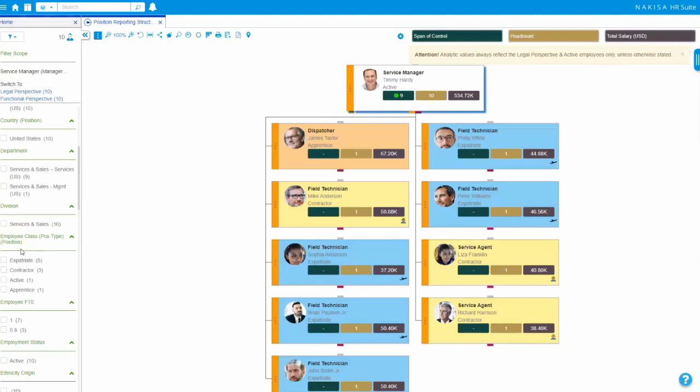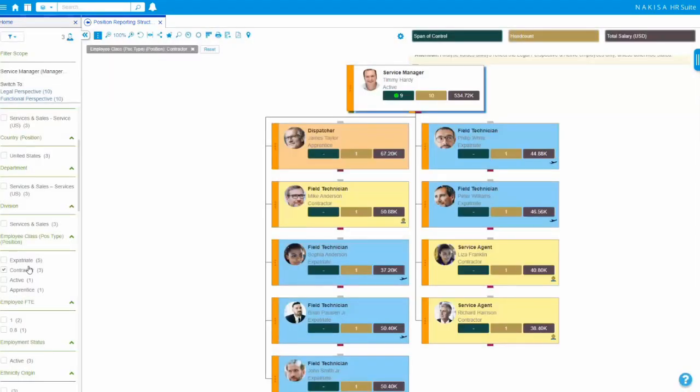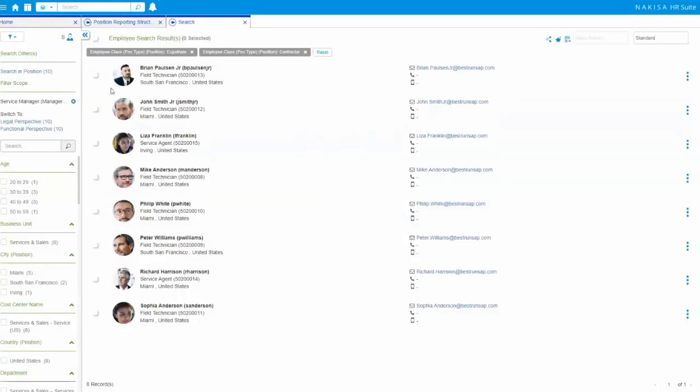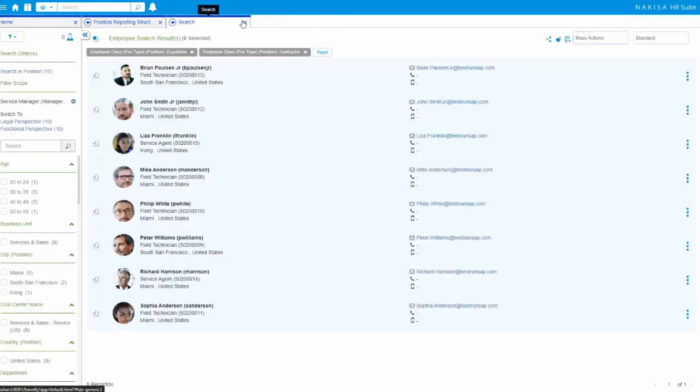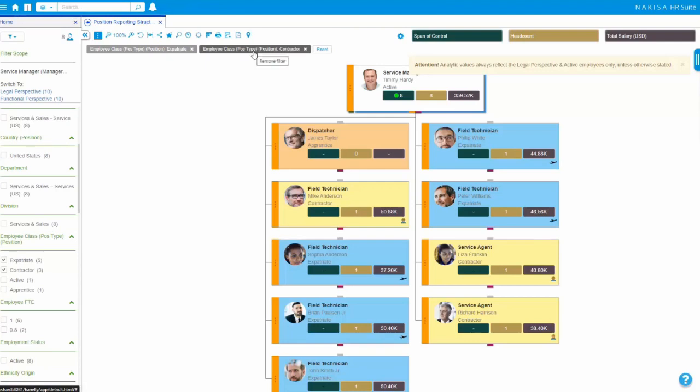select my different types of employee classes. So here we have 3 contractors, we have 5 expatriates. So these are all my contractors and expatriates. I can drill down to find who these people are. I can select them. I can do some comparisons side by side. I can basically filter, slice and dice, drill down, and get to the information that I'm looking for. Okay. All right. So now let's go back to the presentation.